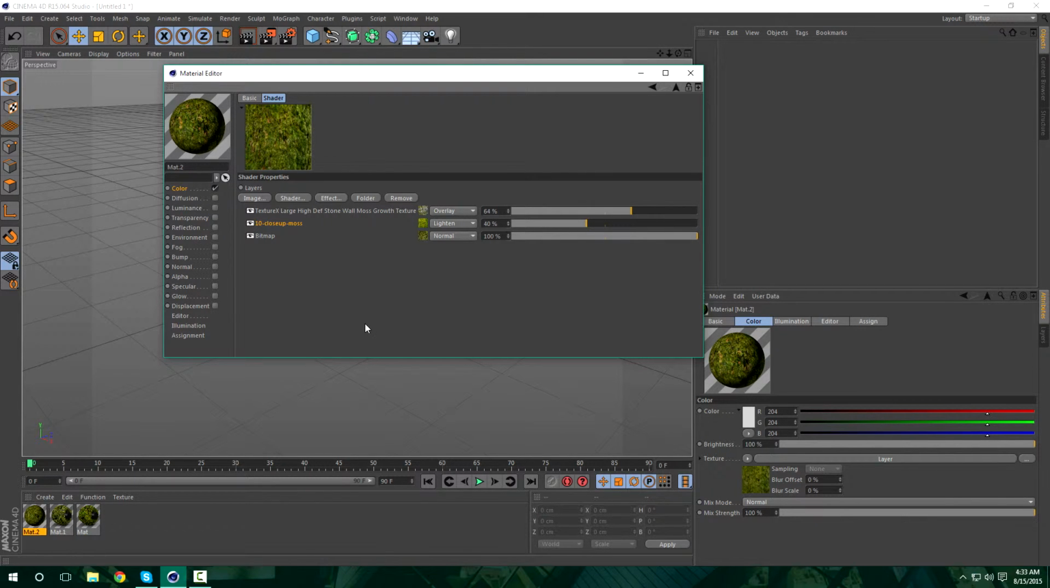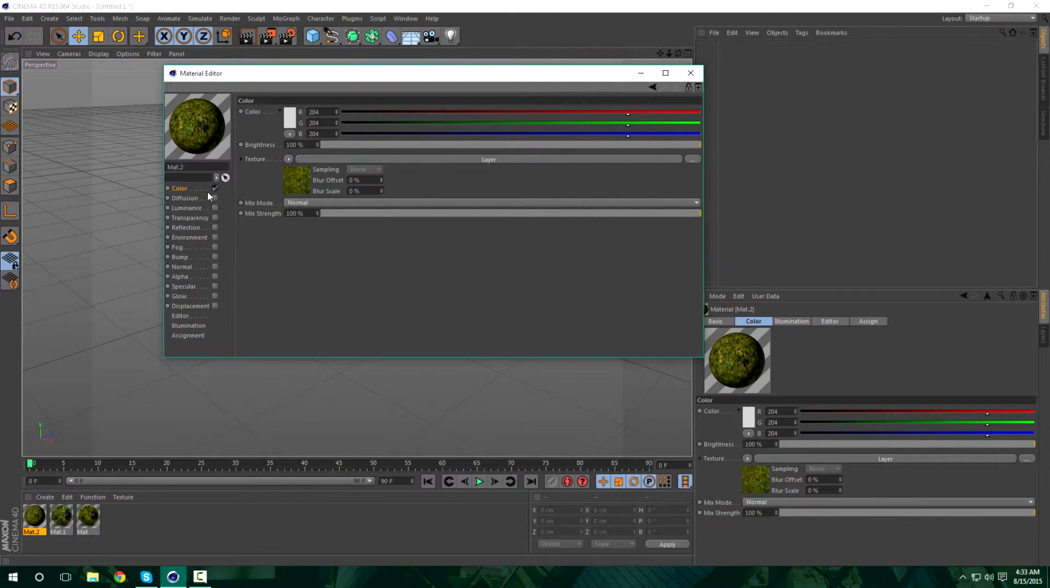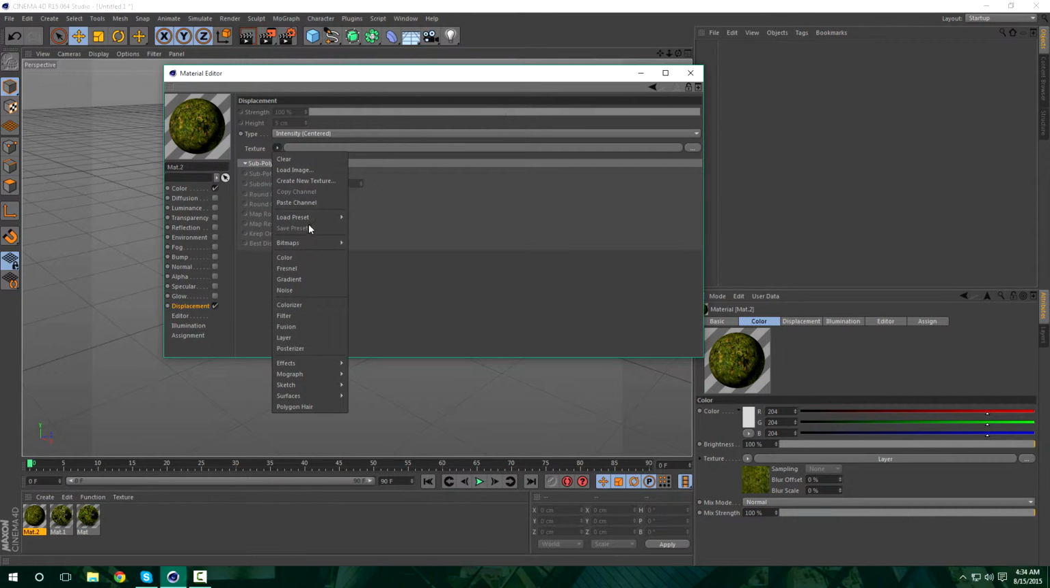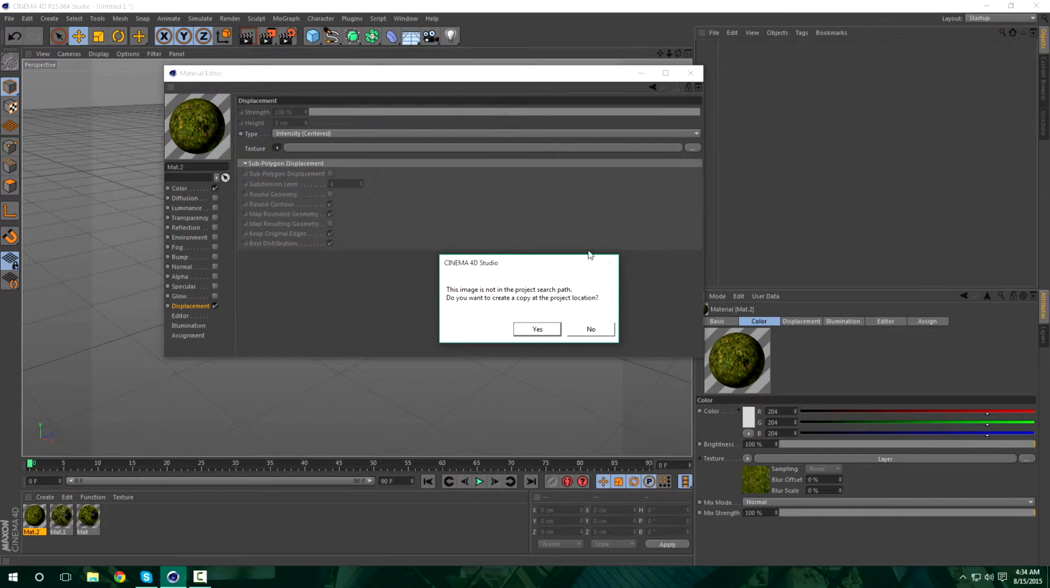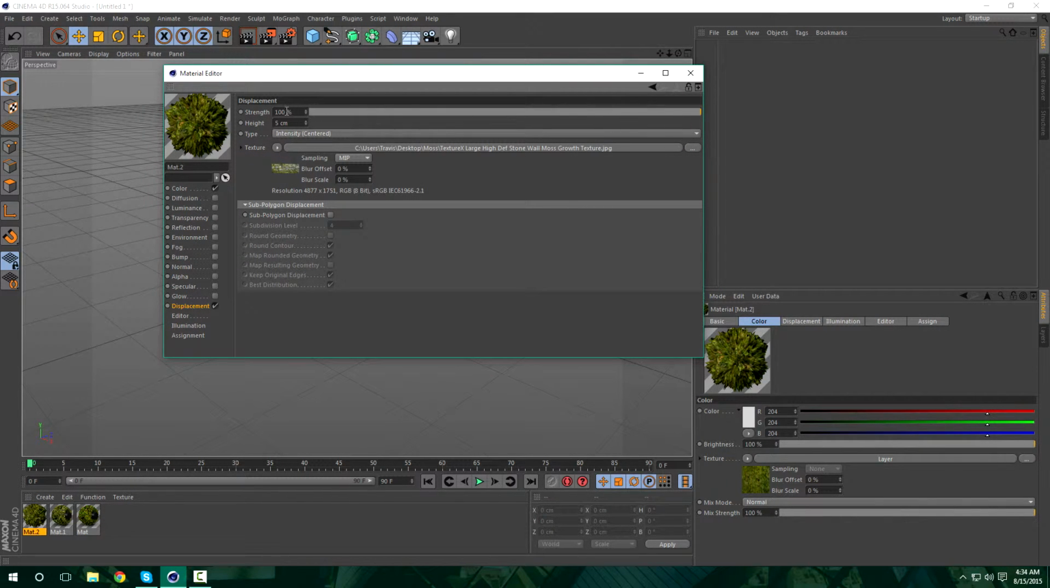Using this method, I don't think we're going to need glow, but if you want to add glow to it, I'll give you those settings. Then we're going to copy this text. Actually, we're not, because we need a different one. For displacement, we want load image, then go to the one that has a rocky moss. Since I'm going to add more to this pack, this one is called Texture X, large high def, stone wall moss growth texture. Open, and then take the strength down to about 20. That will eliminate that huge displacement, which would take forever to render, especially if you're using global illumination and ambient occlusion, because of all the shadows.